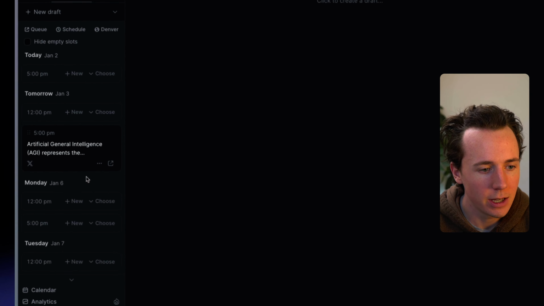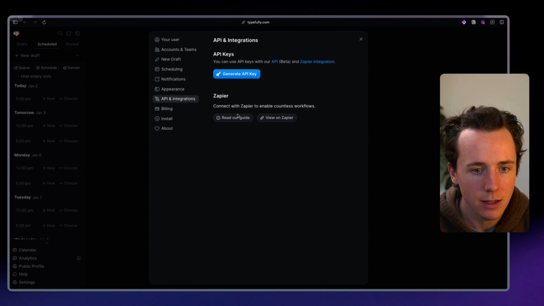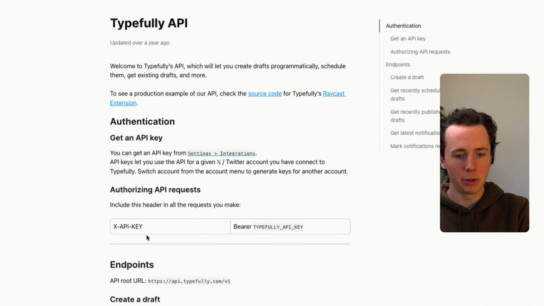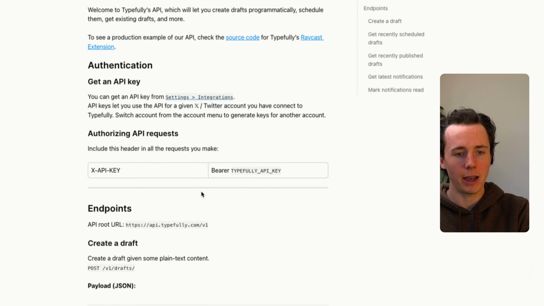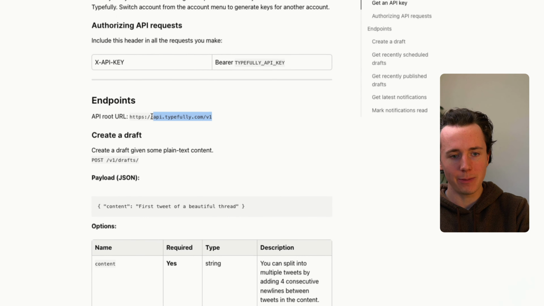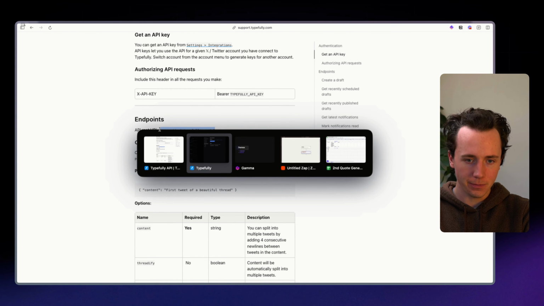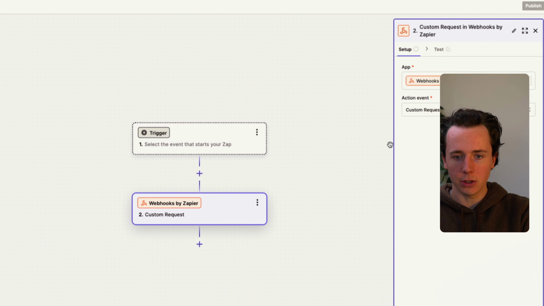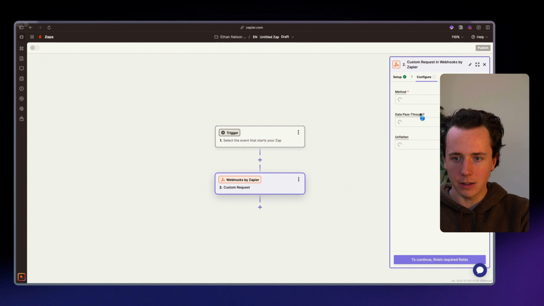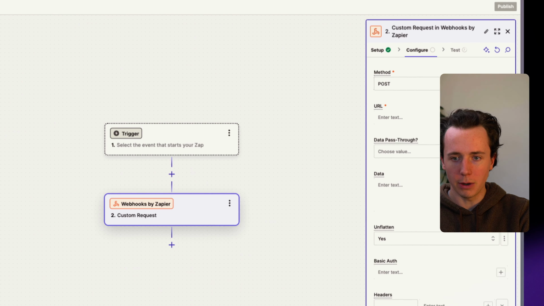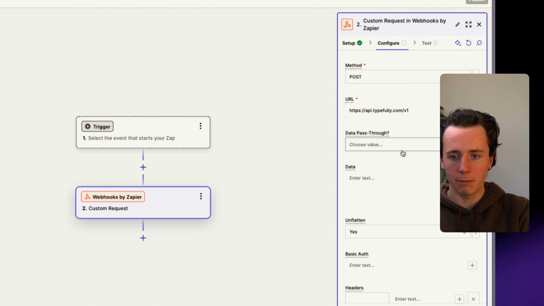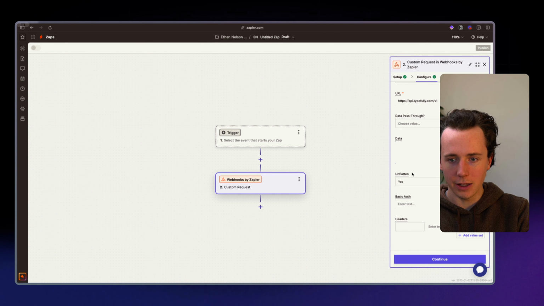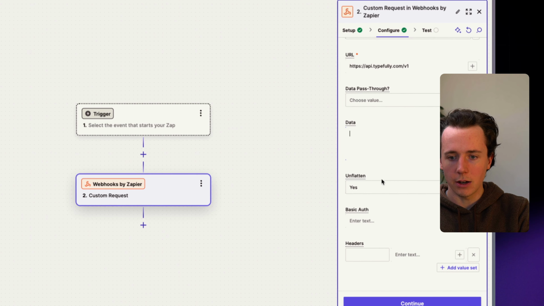Inside of Typefully, I think you could probably get on a trial and get an API key. But what we're going to do is go inside of the API docs and set this up. This one's a little bit different, as you can see, there's the word Bearer here for the API key. But the first thing you want to do whenever you hit an API is go into the endpoint here. So we have the endpoint, the Webhooks by Zapier. We're going to create a custom request again, continue. This time we're going to create a POST request. We're going to put the URL in here, then add the header, and then this is where the data is going to go.